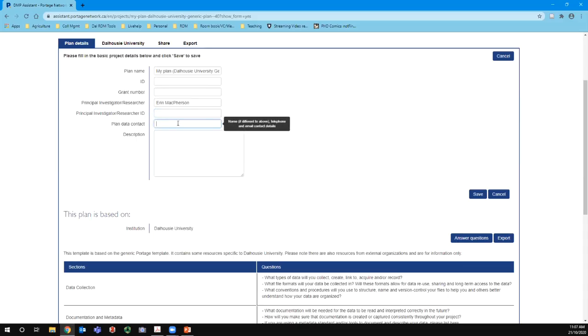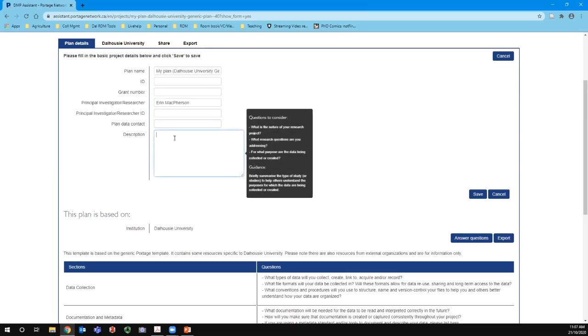So in some cases, you may assign the creation of a data management plan to somebody in your lab or your research team. So the plan data contact can be somebody different. It doesn't necessarily have to be the PI. It depends. And then a description of the plan.